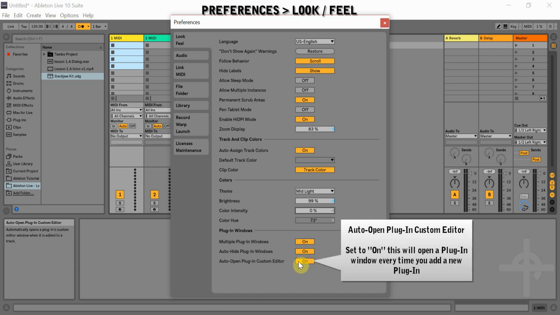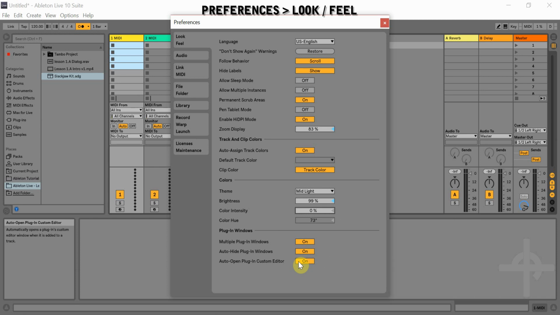Auto open plugin custom editor will just go straight to the plugin screen as soon as you add it to a new track, so you can see what preset is loaded, see what the settings are on it. You can easily close it again after it opens. I like to have that just to verify that the plugin actually opened.